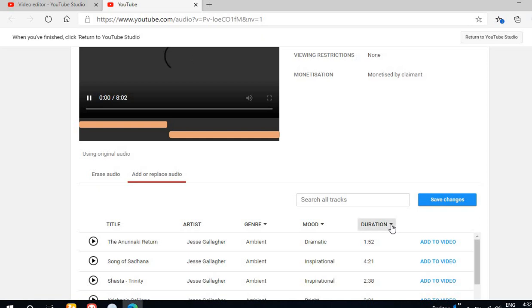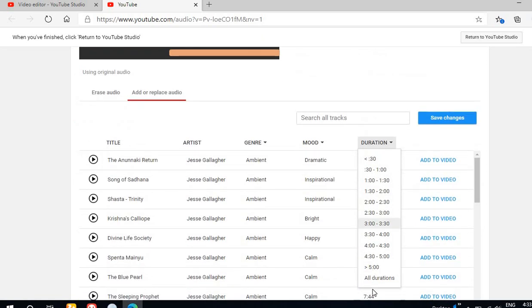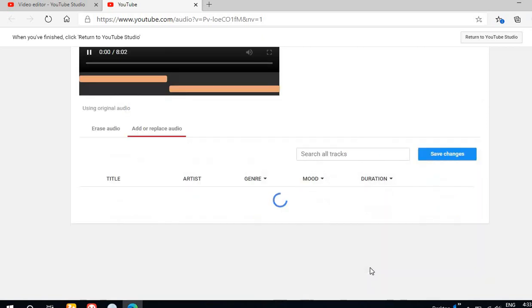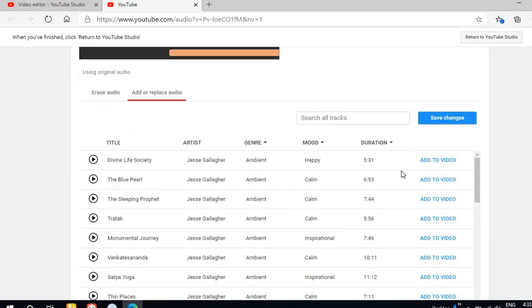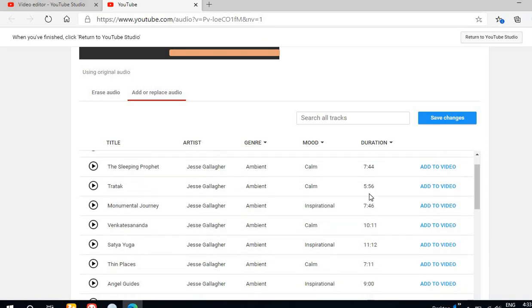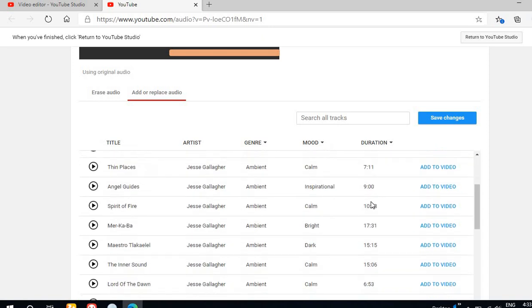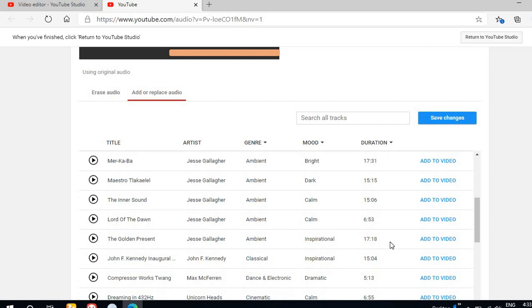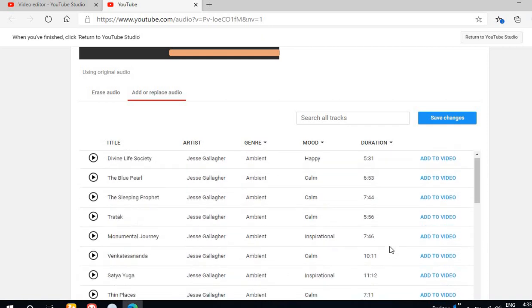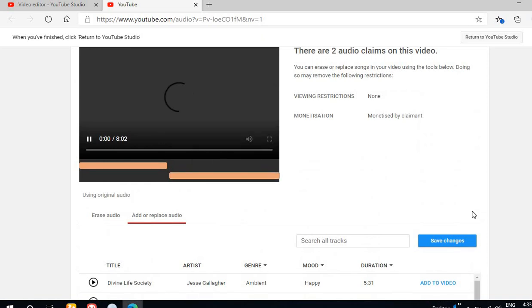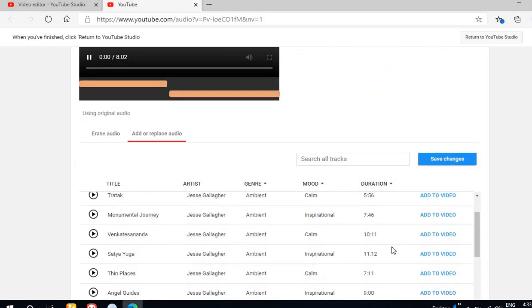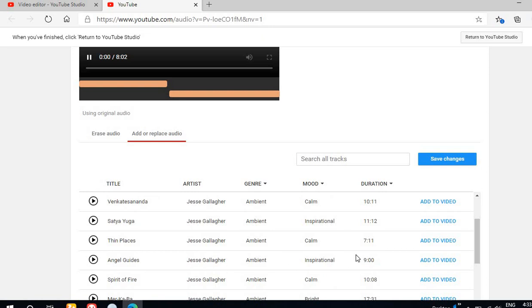Go to direct duration here and click on the more than 5 minutes option. These are the audio songs of more than 5 minutes: 9 minutes, 10 minutes, 17 minutes, like this you have to select. For me, now I want one under 9 minutes. Select one under 9 minutes. This is one 9 minute song. Just add this.